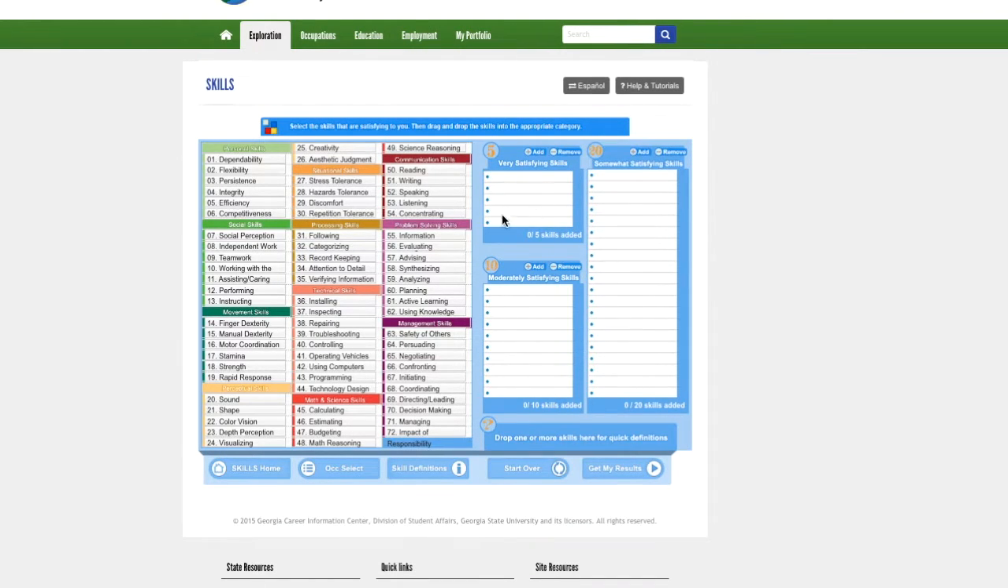We have 5 super satisfying skills, the things that are most important to you. 10 skills that are moderately satisfying, some skills that are somewhat satisfying. Not all skills will go on here. So what I would suggest is you choose your top 5 skills.